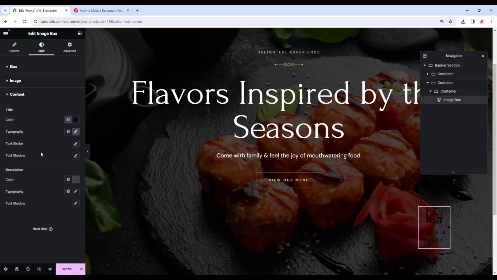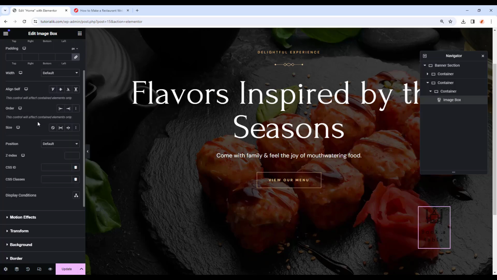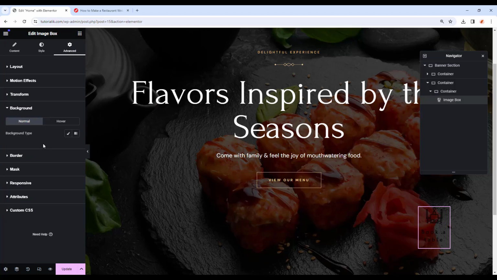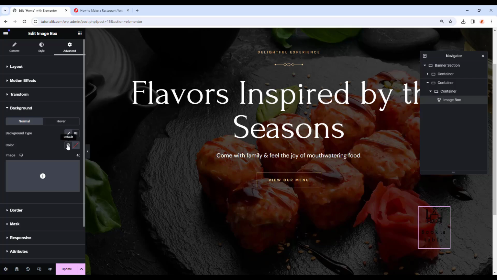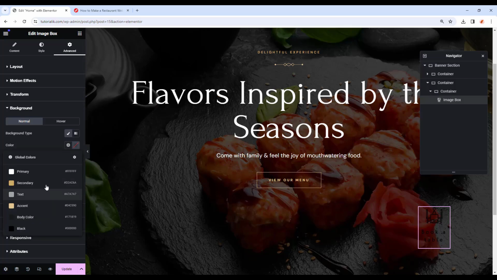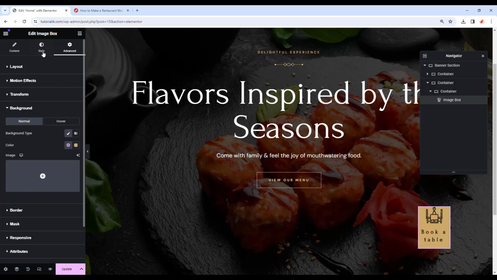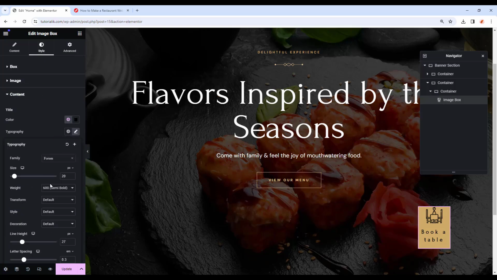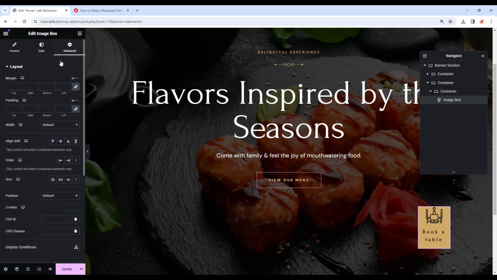Alright, now let's go to the advanced tab, and if you scroll down here, you'll find a background drop down. Open this, and from here let's select a color. Let's select the secondary color. Looks like we have to go back to the style tab and adjust our font size a little bit, like 18 is looking good.